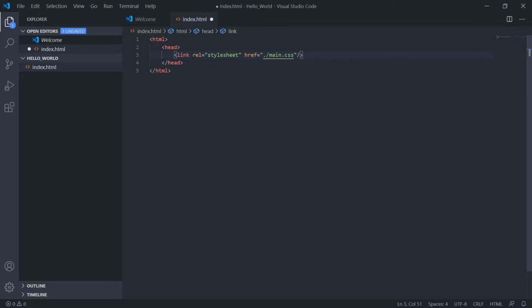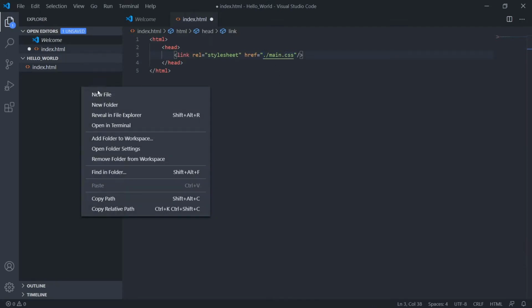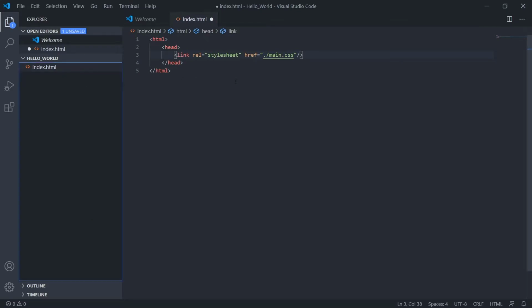Notice the rel attribute. This specifies the relationship between the current document and the linked document. In this case, it says stylesheet because we are referencing a CSS file. It rests in the same folder as our index.html file. For now, we're going to leave this here, but we'll elaborate on it later. Now we're done with the head section of our code, but don't forget to close it with /head.